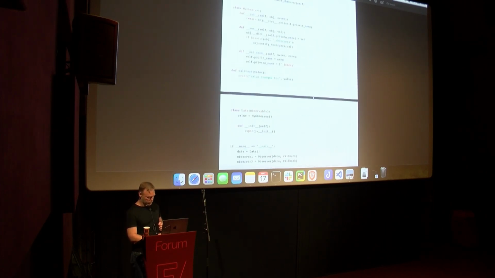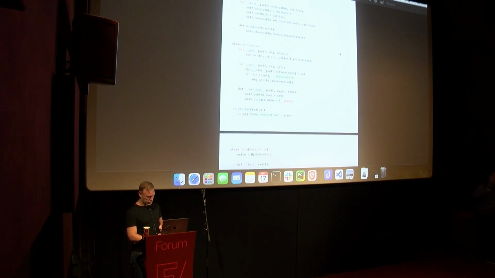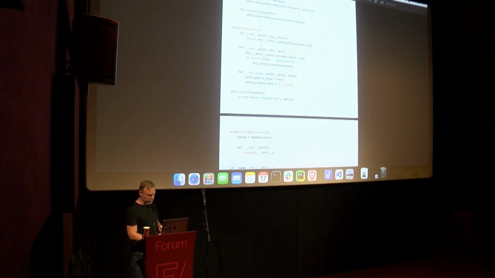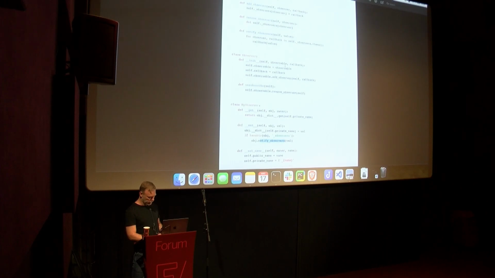So how does this work? Again, we have exactly the same pattern as before in the template. So we have the get, set, and the set name function, and whenever it changes, it will call notify observers, and that one is defined somewhere up here. So for all of the registered observers, it will execute our callback function.